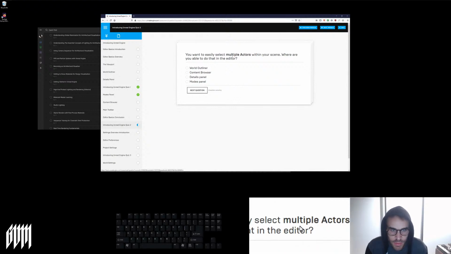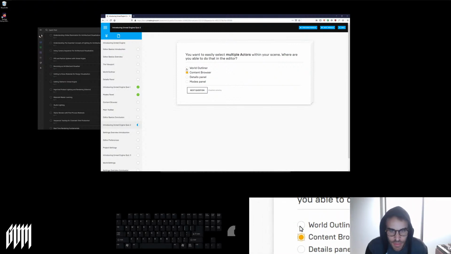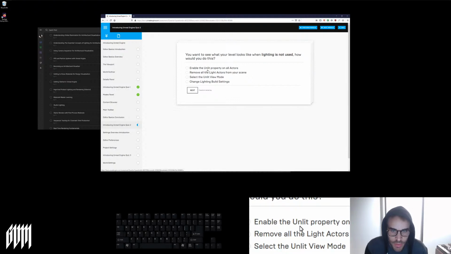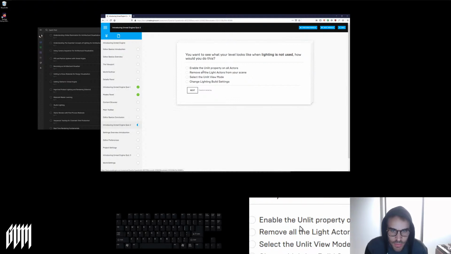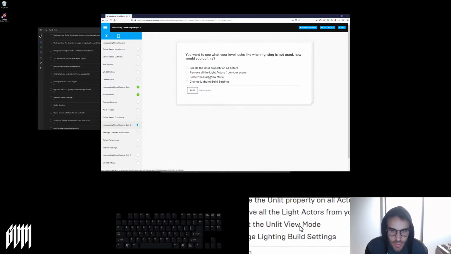You easily want to select multiple actors within your scene. Where can you do that in the editor? That's going to be the world outliner. You want to see what your level looks like when lighting is not used. How would you do this? Enable the unlit property on all actors. Remove all the light actors from your scene. Select the unlit view mode.